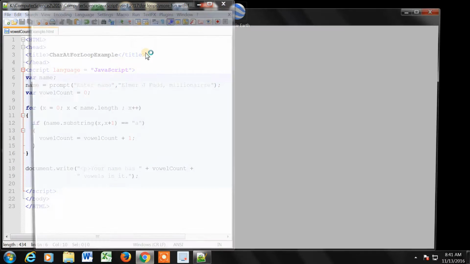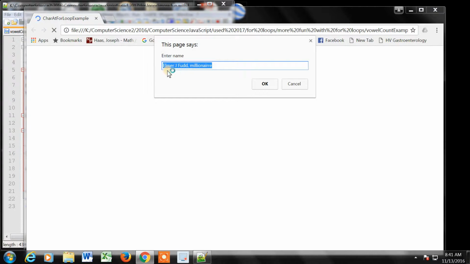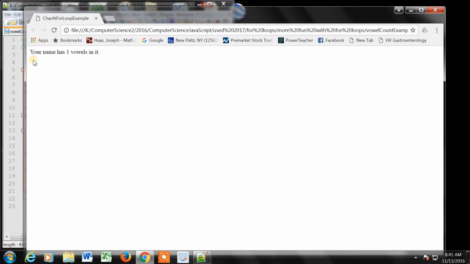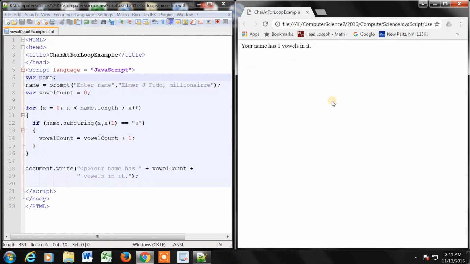So I'll run it in Chrome and enter a name, and I'll just use the default Elmer J. Fudd Millionaire. Okay, and it says your name has 1 vowels in it. Okay, well, where did it get the 1 from? Well, it went through here, and every time it saw an A, because I'm looking for A's, it increased the vowel count. So that's why it said 1.